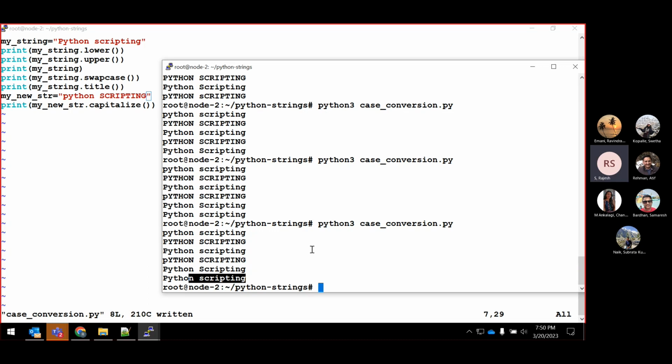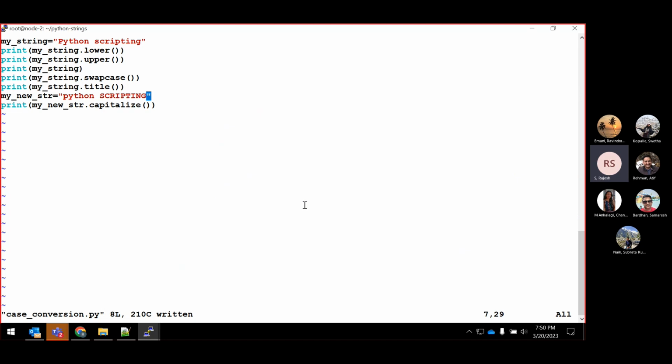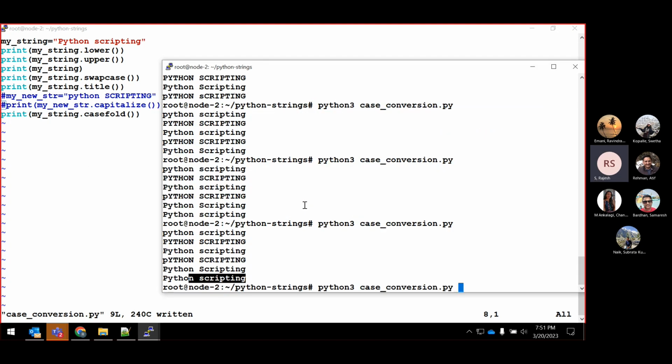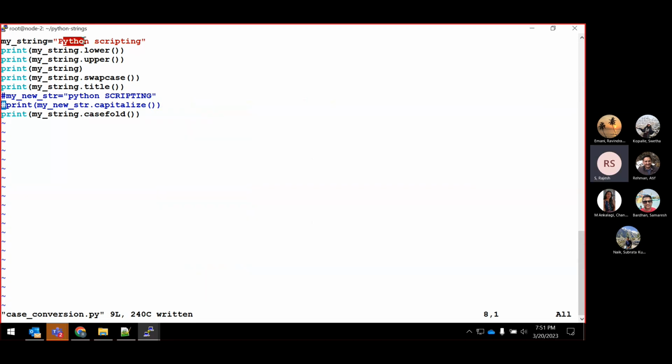There are many other things, guys, like casefold. If you see, casefold is there, you can try out all these things. So let's see. Print of my_string.casefold. Let me comment out this line so that there will not be any confusion for us. Let me save this file and then run this.